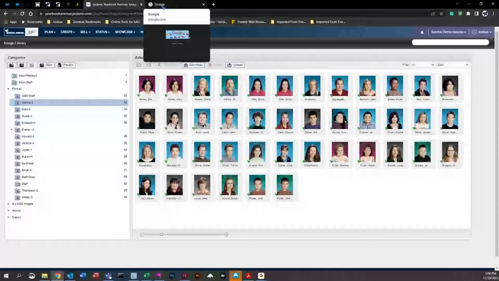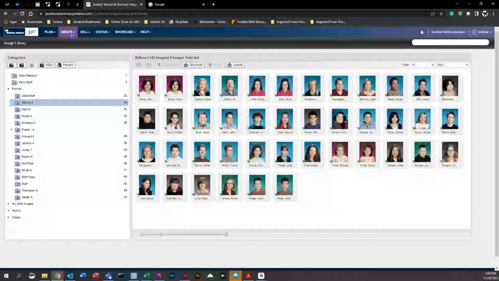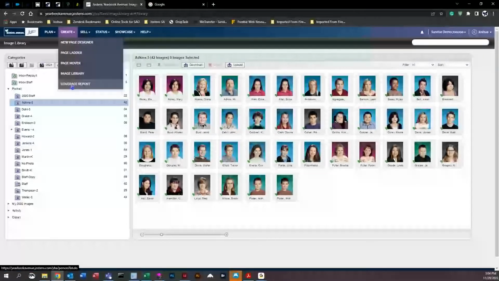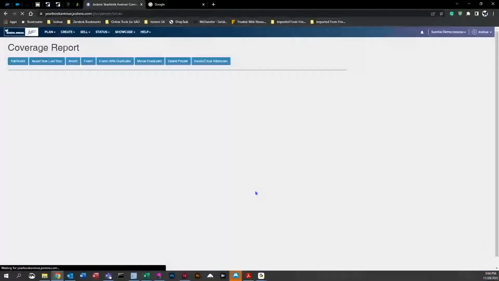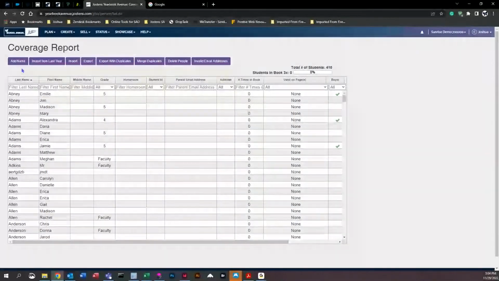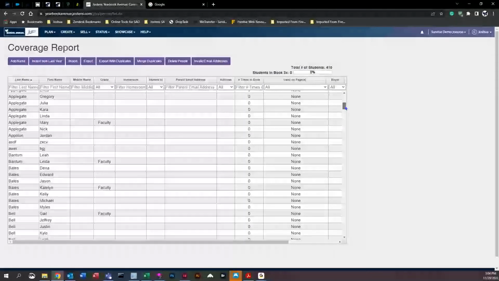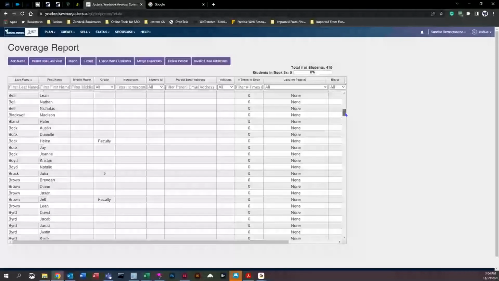Once we do that, we're going to come up here and talk about coverage reports. So we're going to come up here to create and then down here to coverage report. Now, this is the coverage report. This will have the list of everyone who is in the yearbook or whose name has been placed in the yearbook.